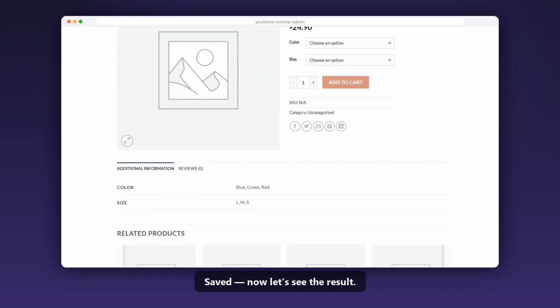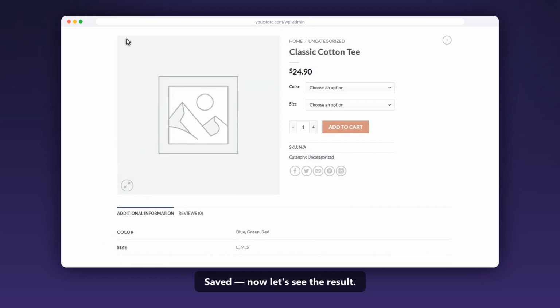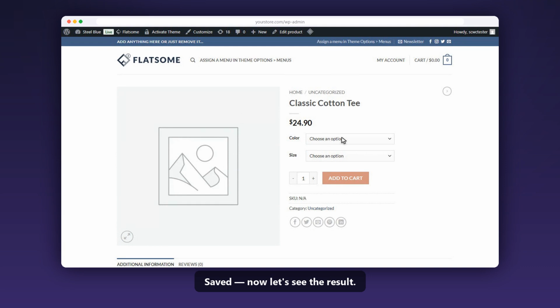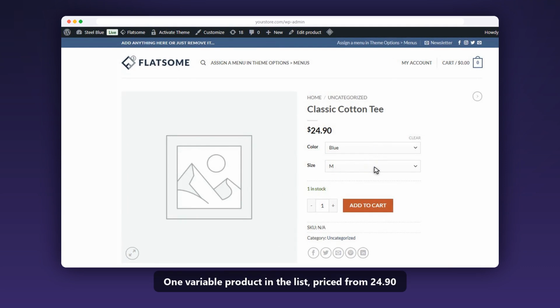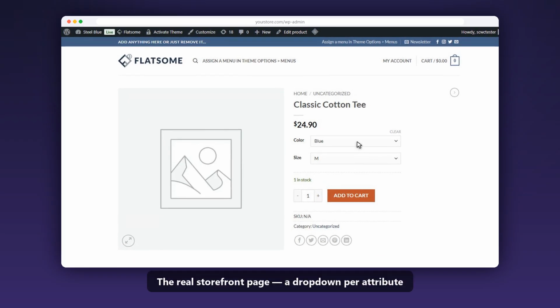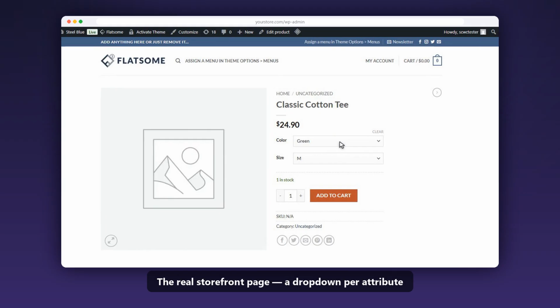Saved. Now let us look at what it actually produced. There it is in the product list. One variable product, priced from $24.90. And this is the real storefront page, with a drop-down for every attribute.